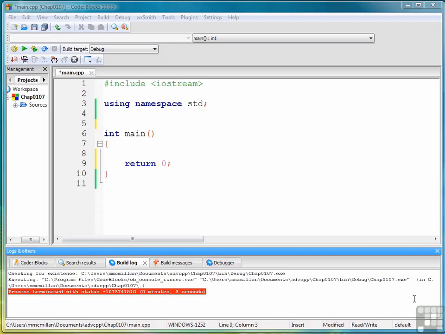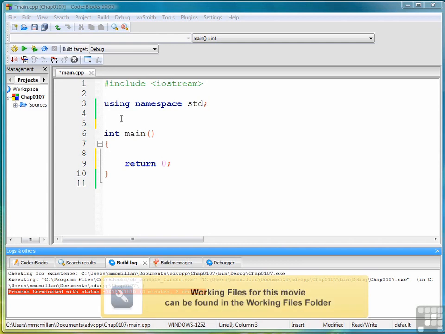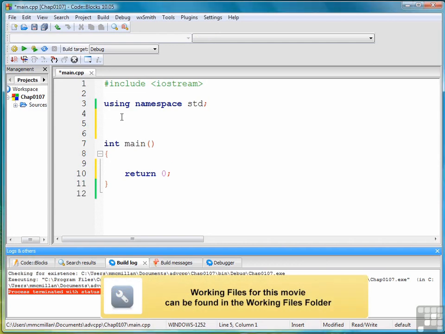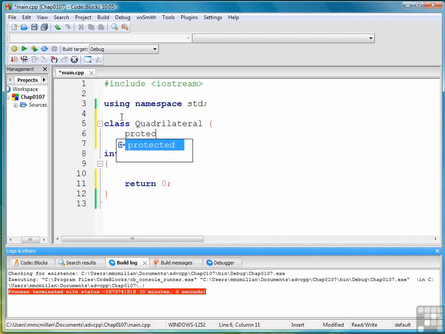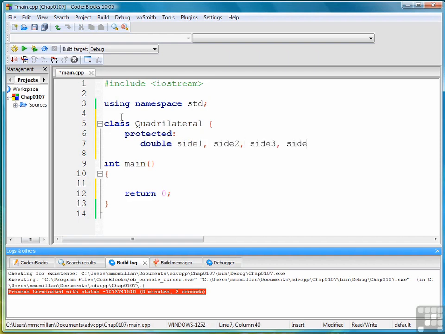In this exercise, we're going to demonstrate more use of inheritance by working with geometry, in particular quadrilaterals, and objects that are based on quadrilaterals. So we'll start out by creating a quadrilateral class. We'll have 4 fields that are protected. 4 sides represent the quadrilateral. So those are our fields.